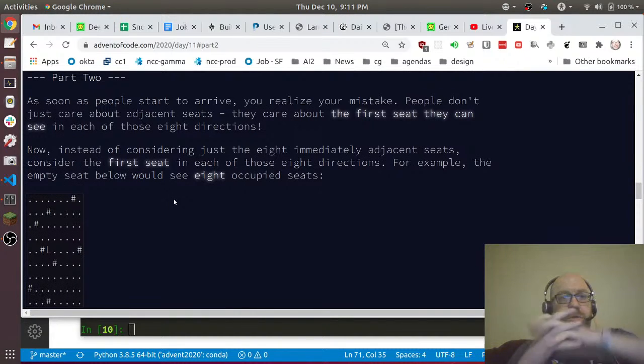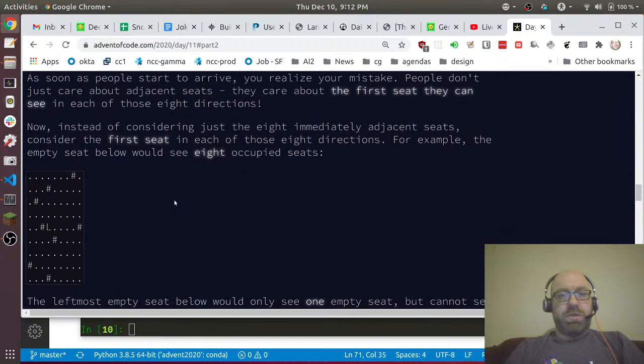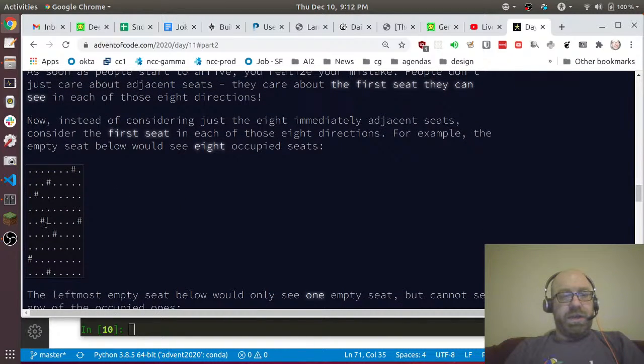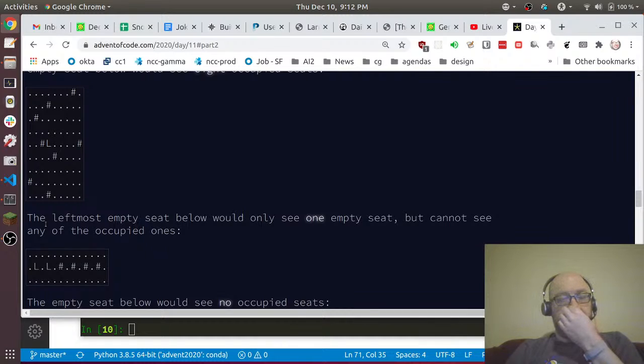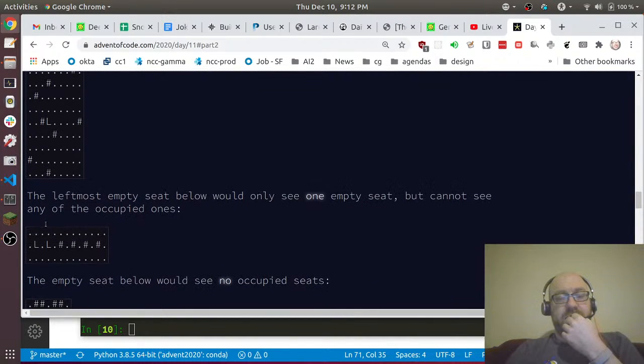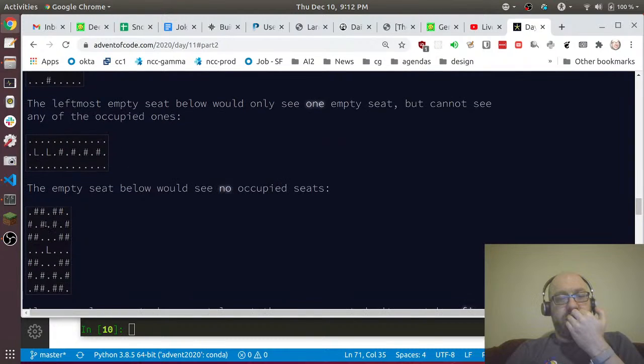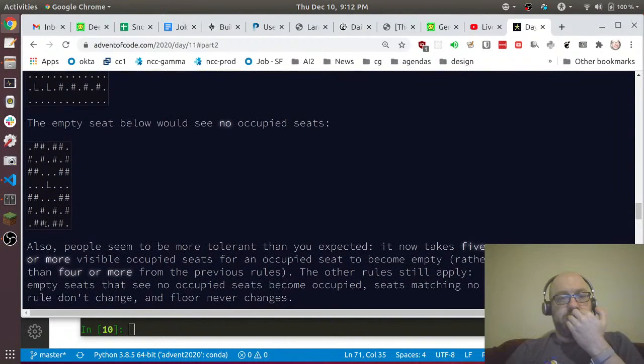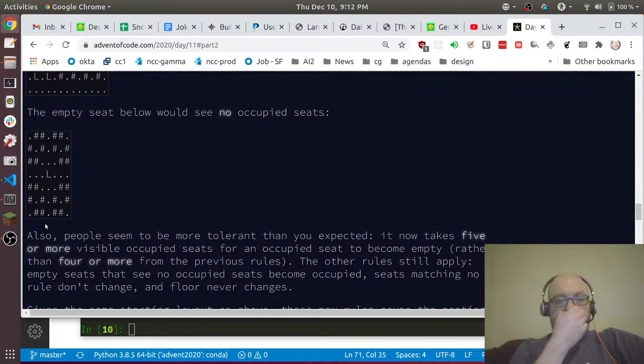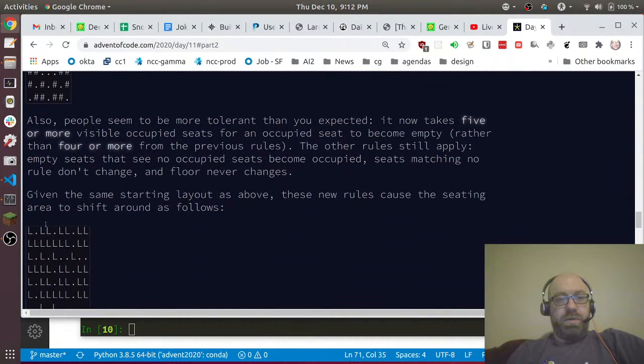Continue to part 2. As people arrive, they don't just care about adjacent seats, they care about the first seat they can see in each of those 8 directions. Now instead of considering just the 8 immediately adjacent seats, consider the first seat in each of those 8 directions. For example, the empty seat below would see 8 occupied seats. The leftmost empty seat below would see only 1 empty seat, but cannot see any of the occupied ones. The empty seat below would see no occupied seats. Also, people seem to be more tolerant than you expected. It now takes 5 or more visible occupied seats for an occupied seat to become empty. The other rules still apply. Seats that match no rule don't change.